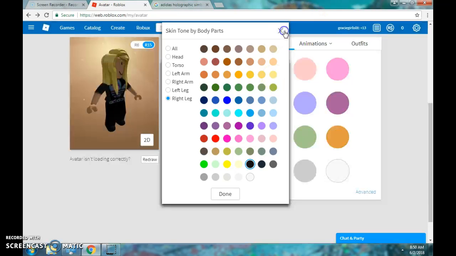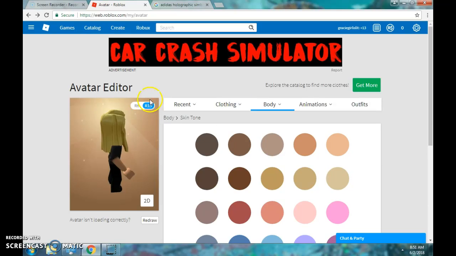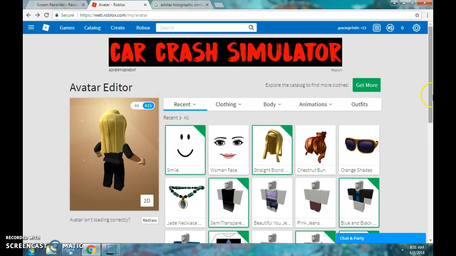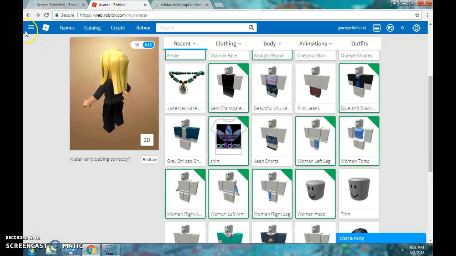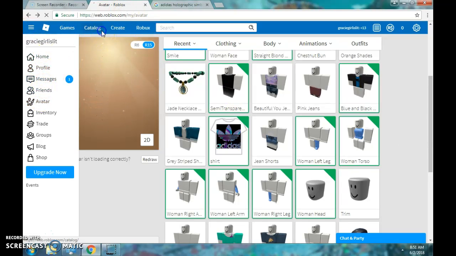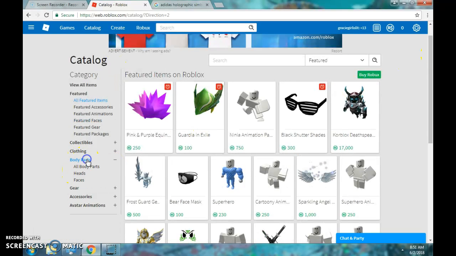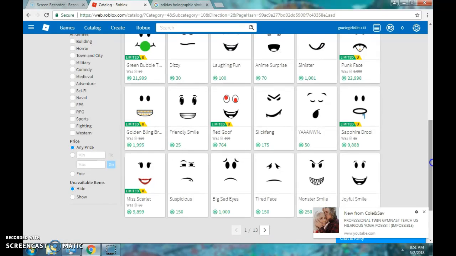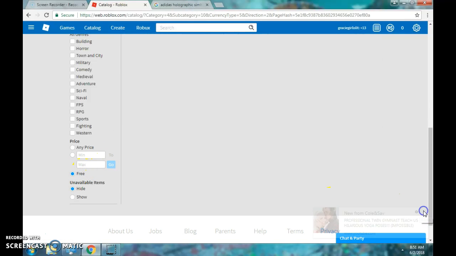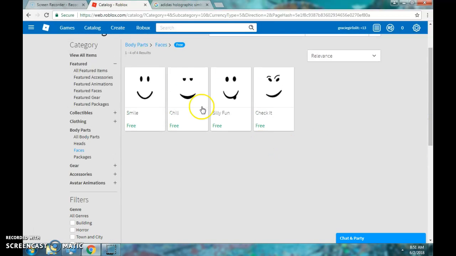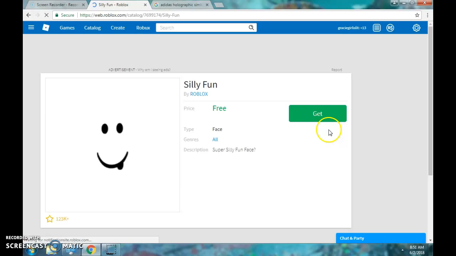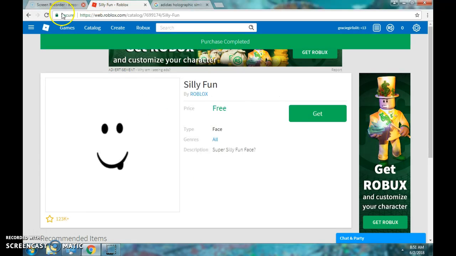And let's see if we can add anything else. Let's do all of it. Let's go to avatar. Well, not avatar. Let's go to catalog. And let's find some free faces. So let's find face. Let's go to faces, and then we're going to want to, wow, look at all these Robux that people have been spending on faces. Weird. Here are the faces. I'm going to get this one, the silly fun one. So let's get it now.